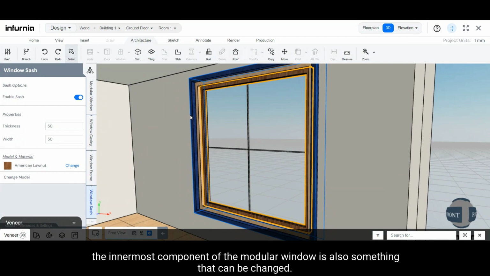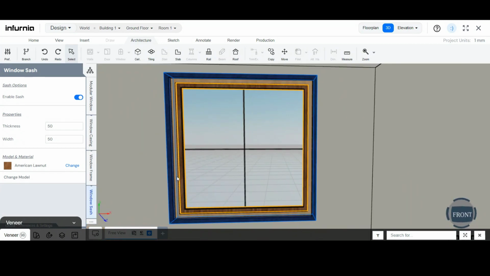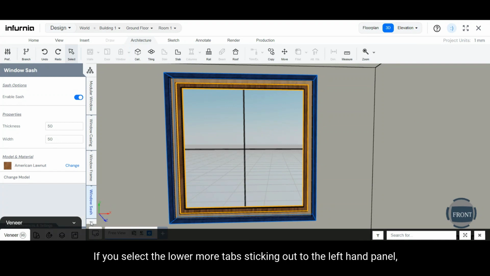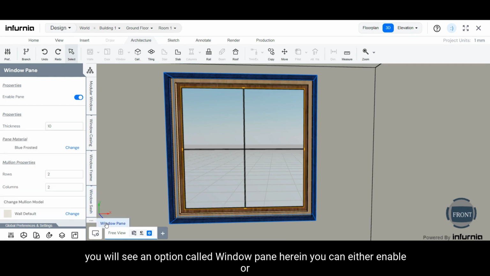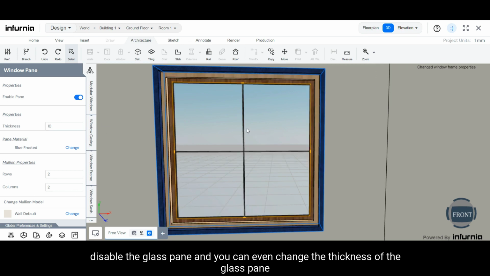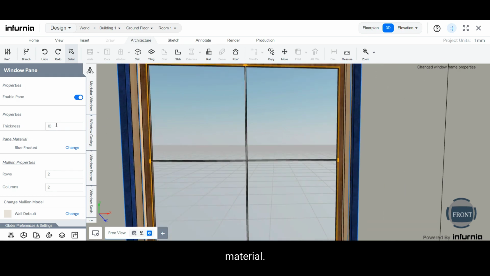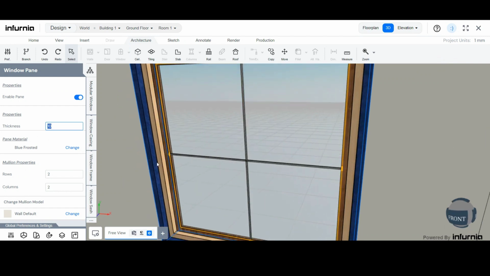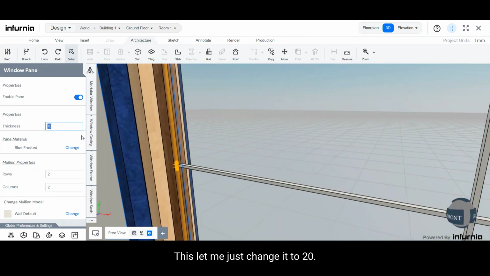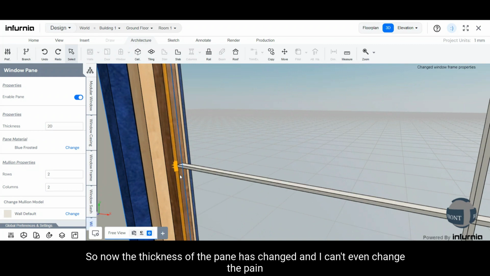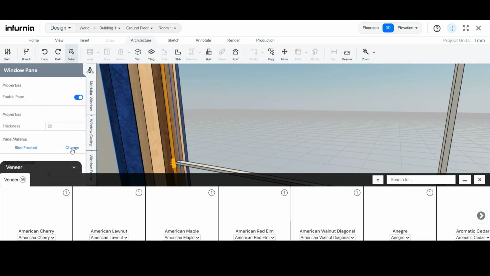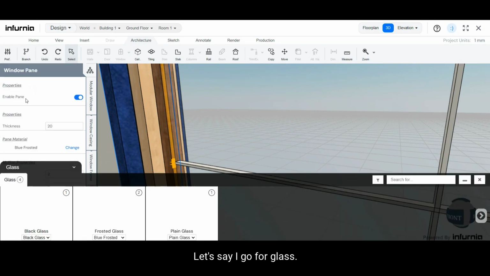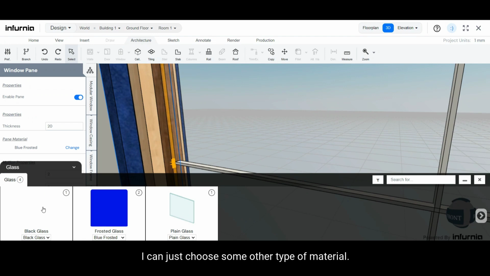Lastly, the innermost component of the modular window is also something that can be changed. If you select the lowermost tab sticking out of the left-hand panel, you will see an option called window pane. Herein, you can either enable or disable the glass pane, and you can even change the thickness of the glass pane material. Let me just change it to 20. So now the thickness of the pane has changed, and I can even change the pane material. Let's say I go for glass, I can just choose some other type of material.